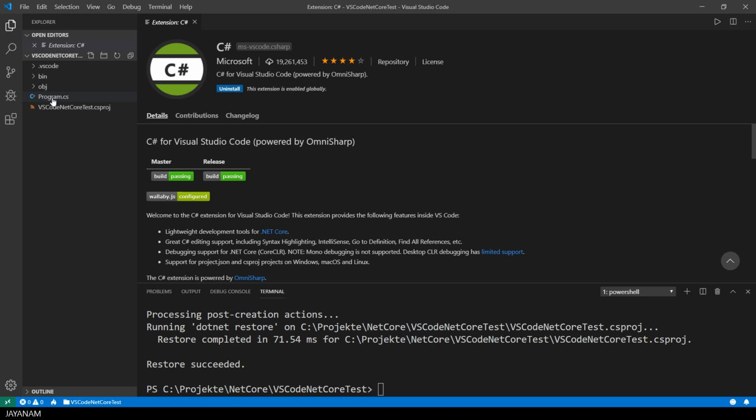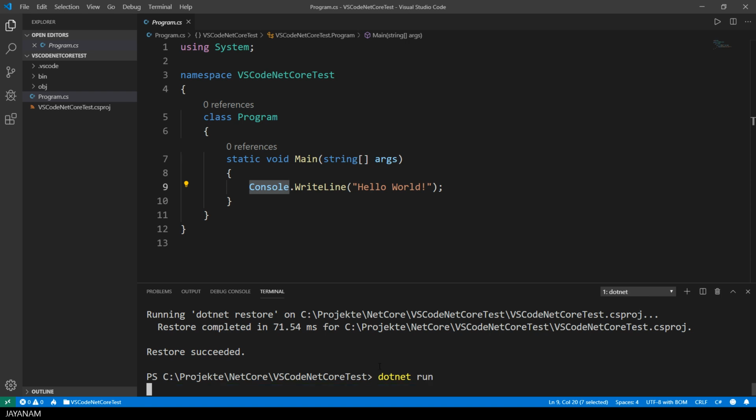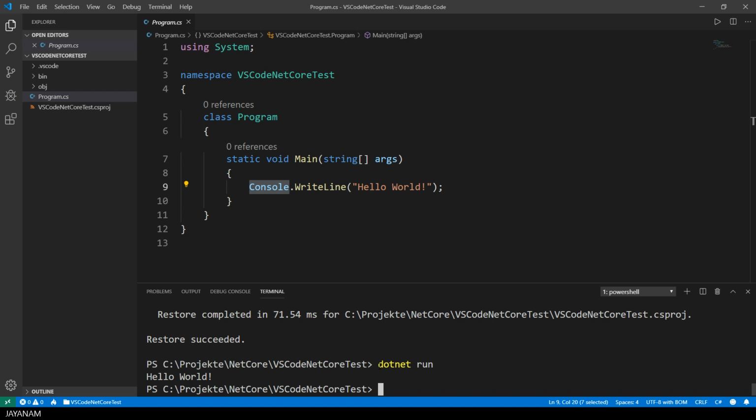Alright, so let's have a look at the Program.cs, which is generated and contains the main function. And this is the first function that is called when your program is started. It just prints out Hello World to your console. You can start your project when you are in the project's folder in your terminal and type dotnet run. And here you can see the output Hello World.